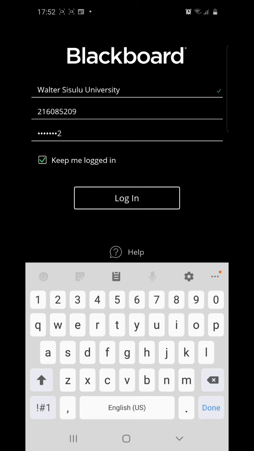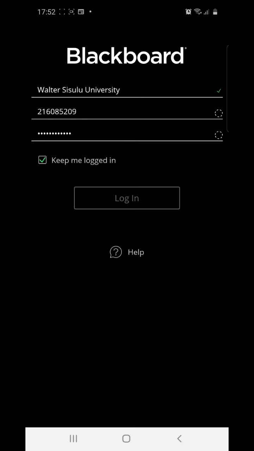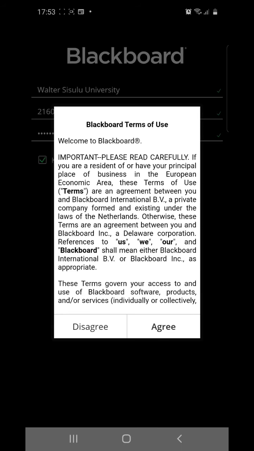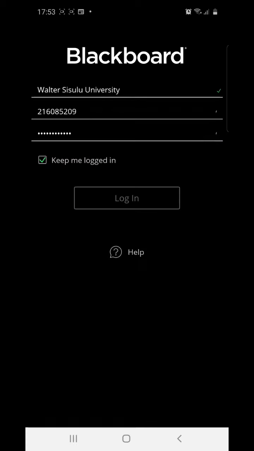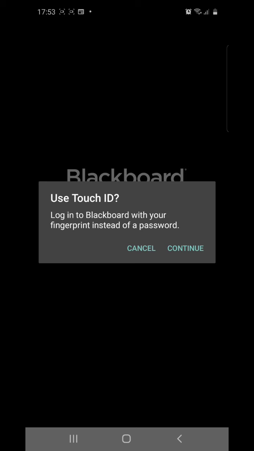Okay, keep me logged in. Leave that checkbox as it is, and then you tap on login. It's loading. Then when it is done, your courses will open. Here you tap on agree. Use Touch ID: log in on Blackboard with your fingerprint instead of your password. No, let's log in with the password for now, but that option is available. You can log in with your fingerprint if you want to.